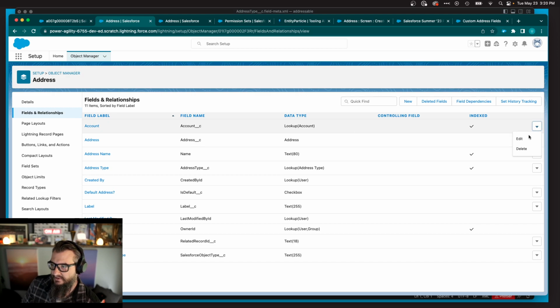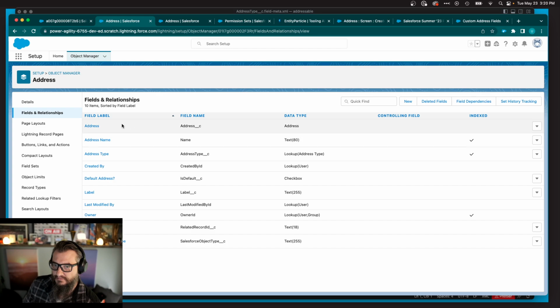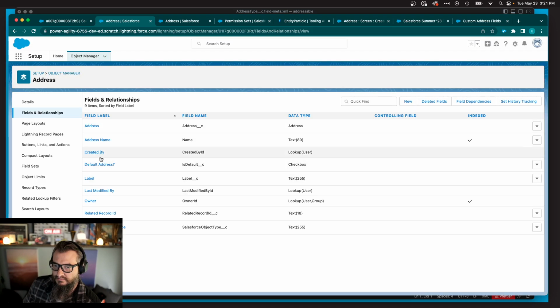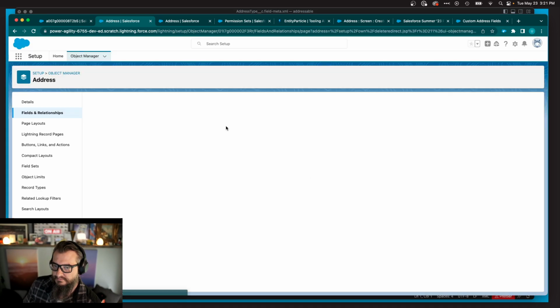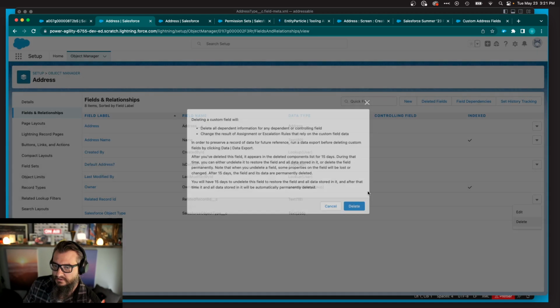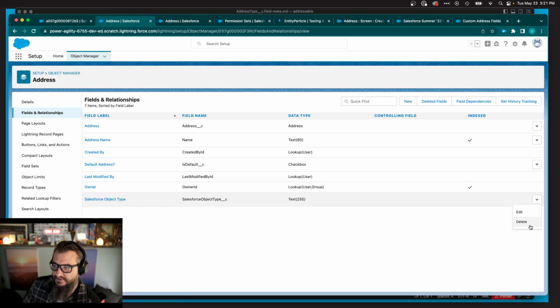And then if we go back to our address, we need to get rid of some fields. So we're going to get rid of account if it's going to let me. Yep. We're going to get rid of type because we don't do that yet. We're going to get rid of label because we don't even use it. We're going to get rid of related. We're going to get rid of Salesforce object type.